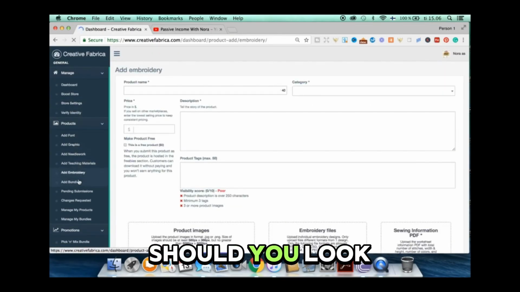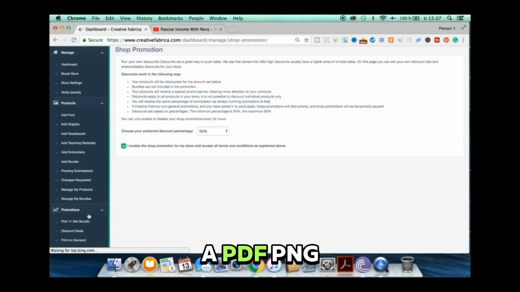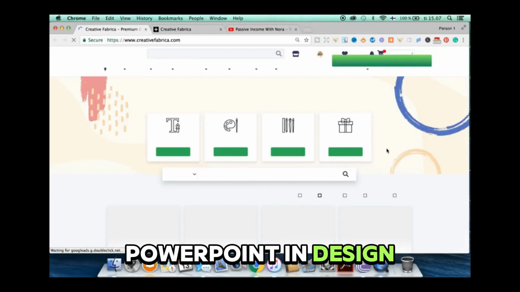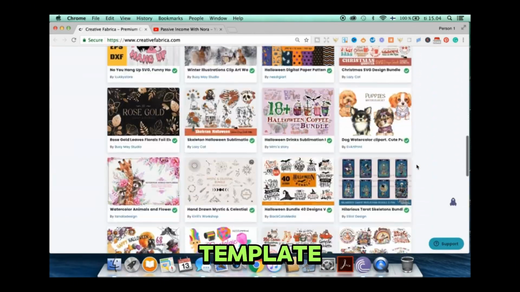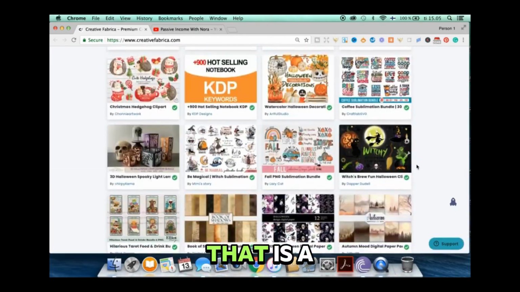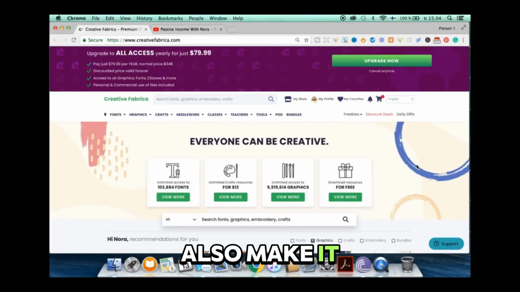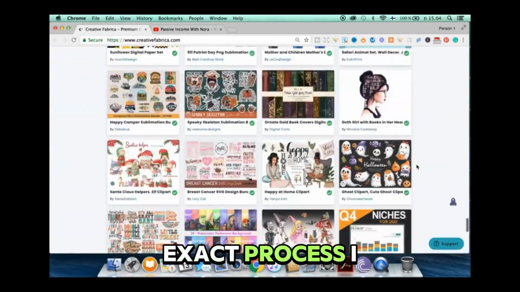So, what files should you look for? When you download a product, it might include a PDF, PNG, JPG pages, PowerPoint, InDesign, and sometimes Canva compatible layouts, as in a Canva template. The goal is simple: I want a file I can edit quickly, and in my case, that is a Canva template. You also need to make it unique. Here's the exact process I follow, step by step.